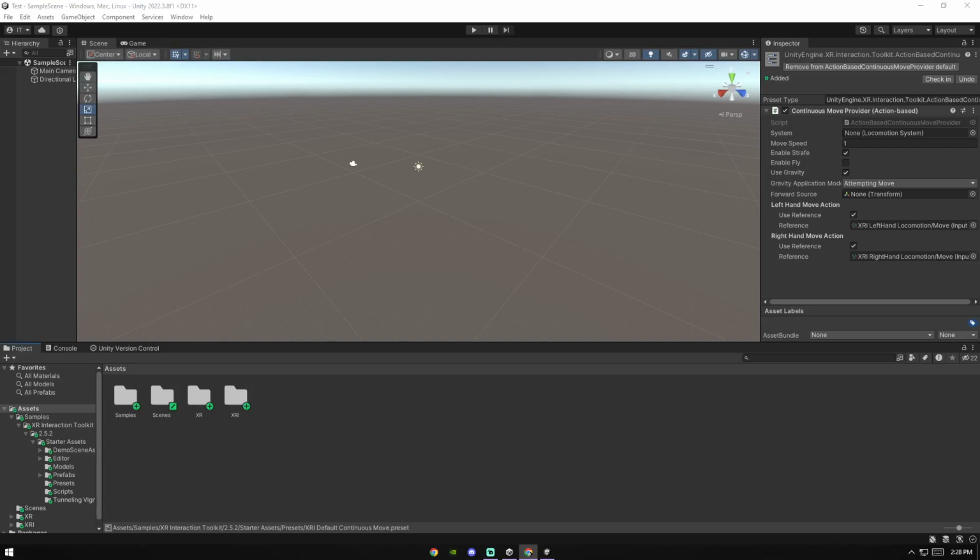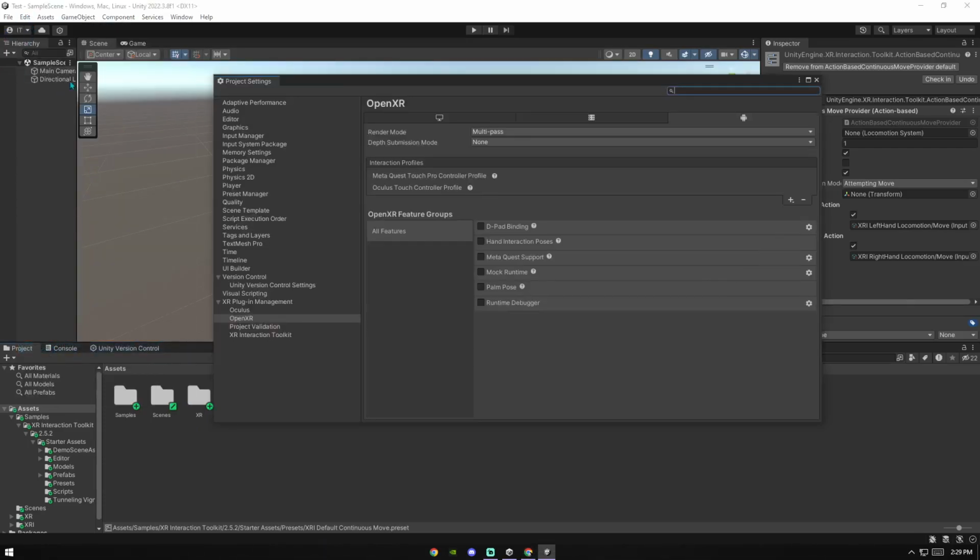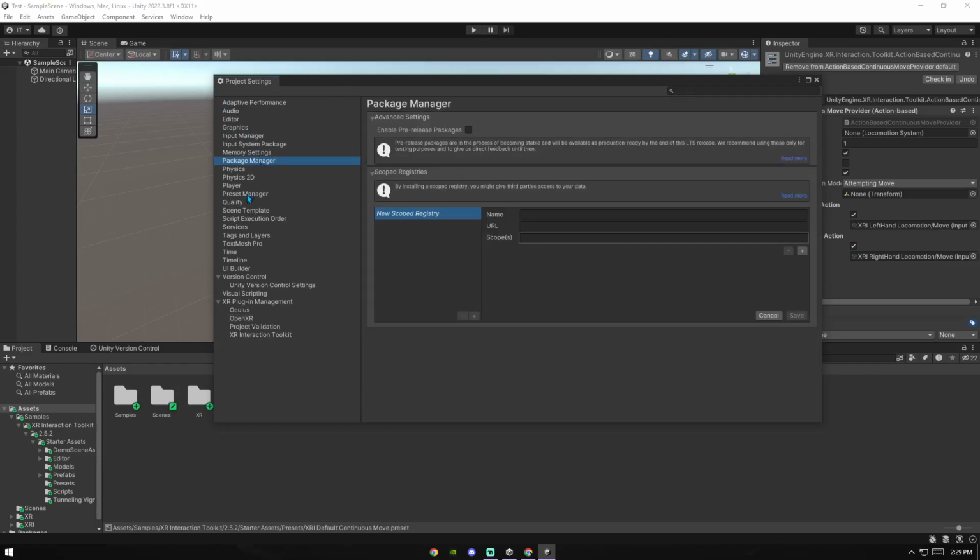Now you want to go to edit, go to project settings, you want to go to preset manager, and here it'll say action based controller for the. Okay, so when you're done with that, we have a couple more things you gotta do. So you gotta go back to project settings by saying edit and project settings, and then you're gonna come over to package manager. No, preset manager.